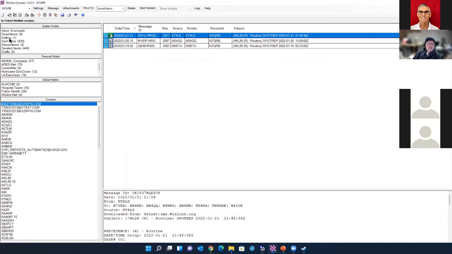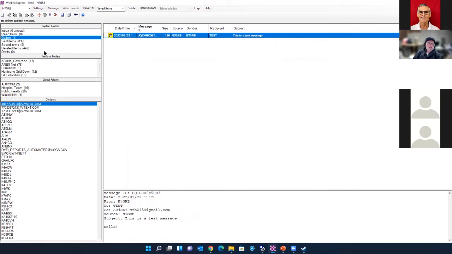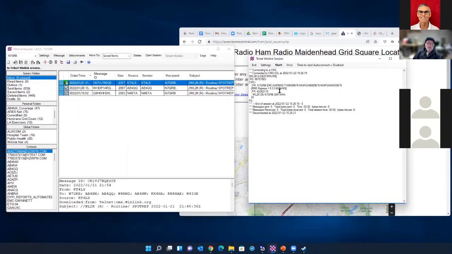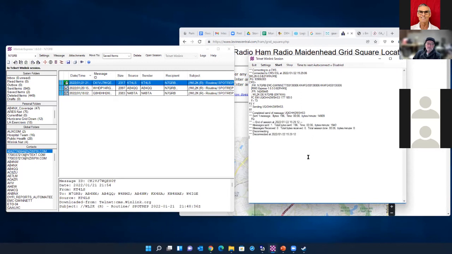And over here in the far left, you can see in the system folders, I now have a message in the outbox. If I select that, there's my message. Going back to the Winlink session, I'm going to start. It's going to connect to the CMS server. It's telling me it's sending my message. The Telnet sessions are very fast, assuming you have a good Ethernet connection. It tells me it sent one message from my outbox, and I look over at my outbox, it now says 0. And it gives me some statistics about the number of bytes and the transfer time.